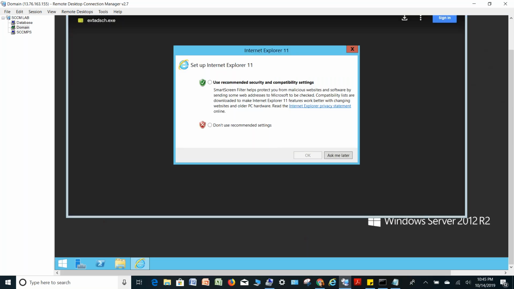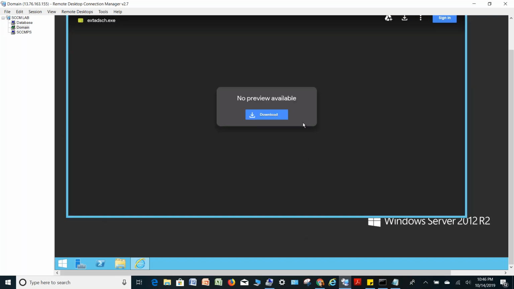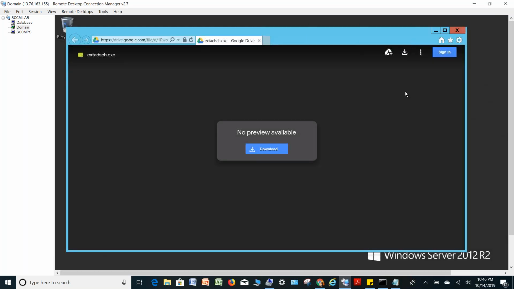I have given that to you on WhatsApp as well. Now, we need to download this on the domain controller. The link which I have given is a small executable file which will help you extend the schema of Active Directory. So it will add all the relevant classes and attributes which are related to SCCM.